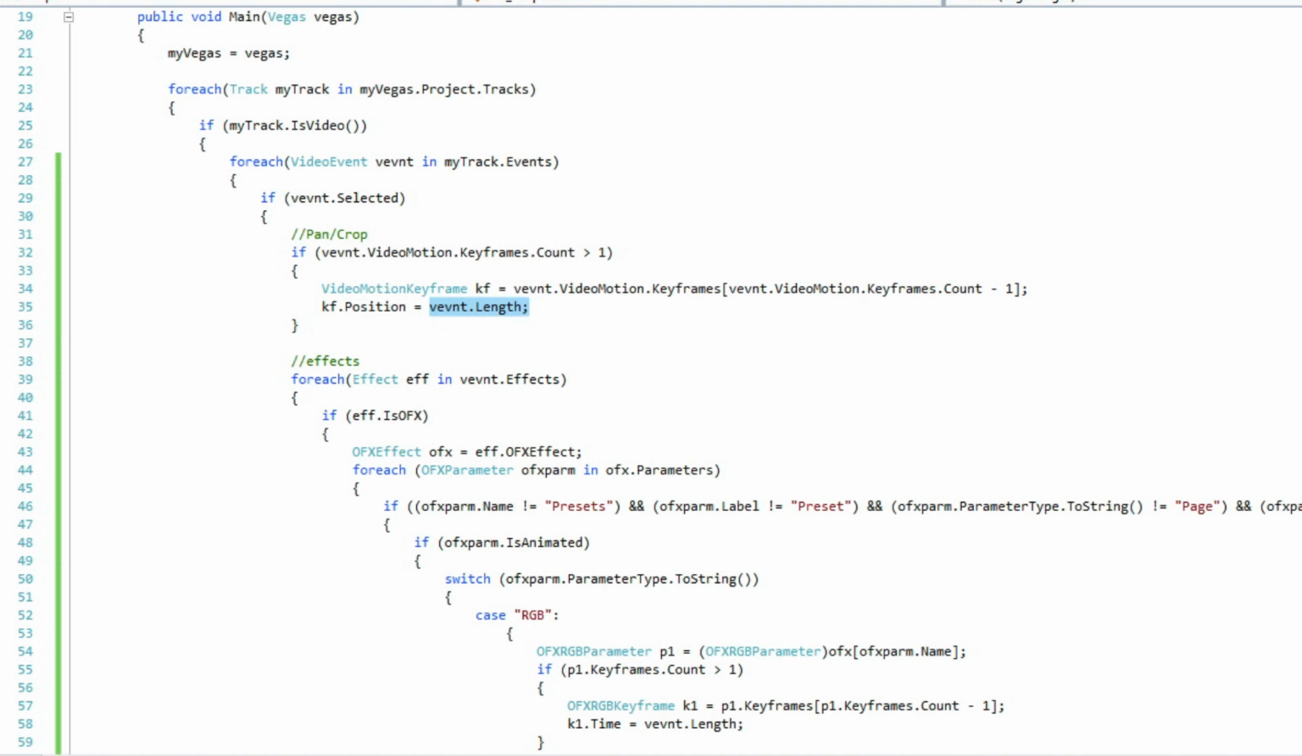Now for effects, not quite so easy. So here, for each effect, which I just called EFF in video event.effects, first thing, this is only going to work with OpenFX effects. So if you have an older DirectX effect, this won't work at all. So our first check is, is this effect an OFX effect? If it is, then we get our OFX effect, which I just called OFX, from EFF.OFX_effect. Now we need to go through every parameter in that effect.